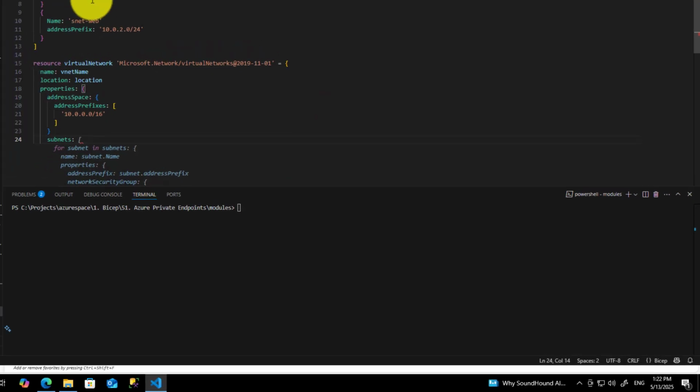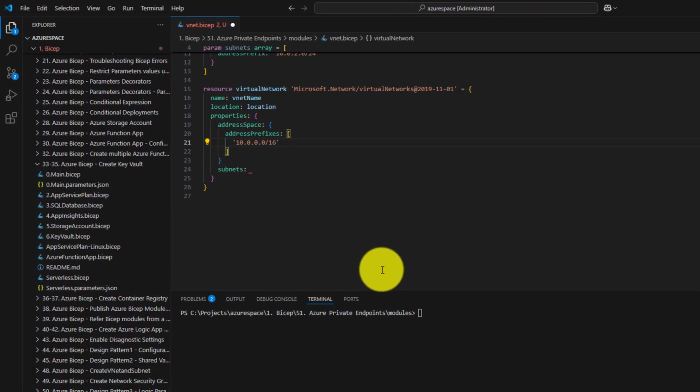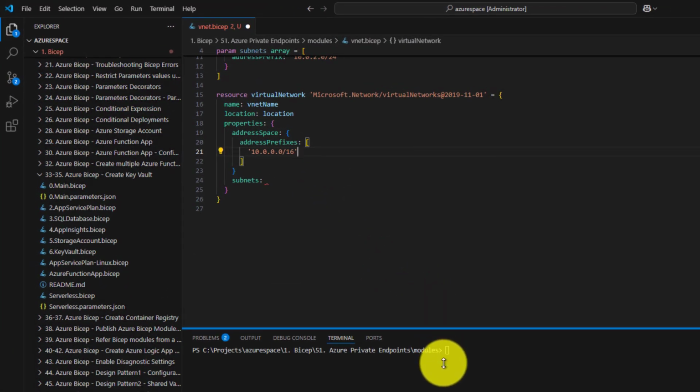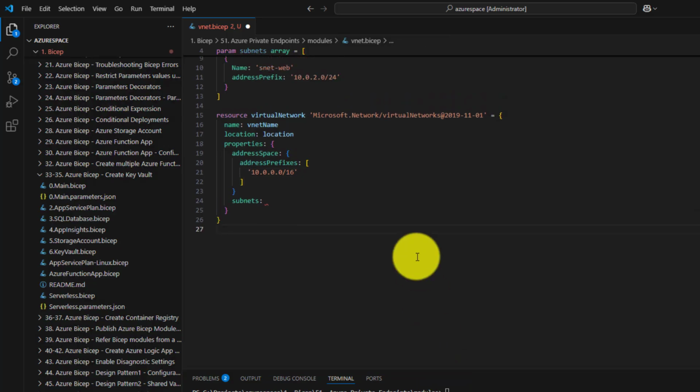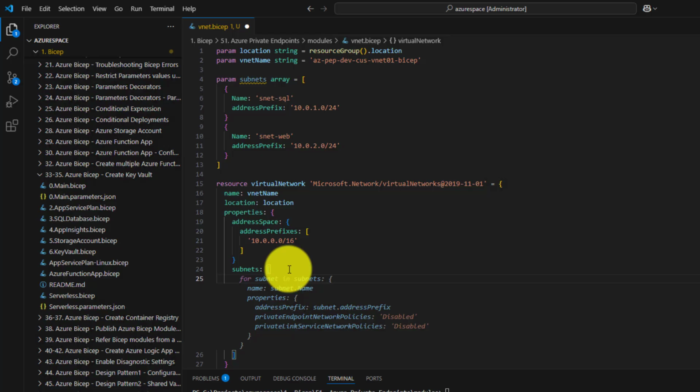Now we have the subnets array. So let's now change the bicep code wherein we would like to assign the parameter value to actual subnets. Because it's an array, we would like to write a for loop here. So subnets is an array. Let's specify the array square brackets.